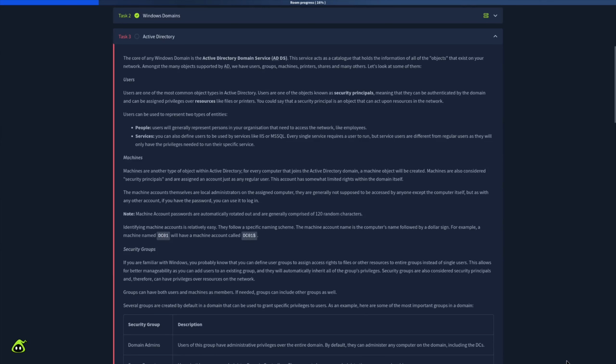The core of any Windows domain is the Active Directory Domain Service, ADDS. This service acts as a catalog that holds the information of all of the objects that exist on your network. Amongst the many objects supported by AD, we have users, groups, machines, printers, shares, and many others. Let's look at some of them.